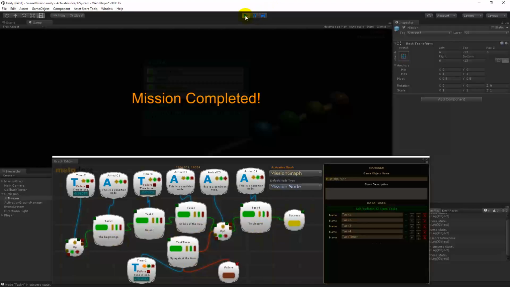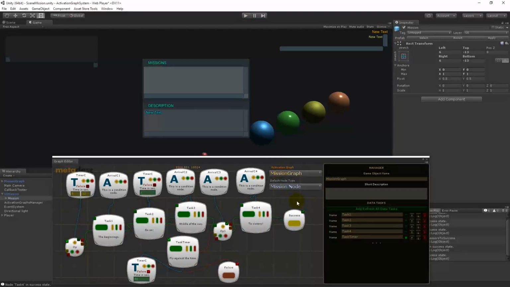So the interesting thing is the UI works pretty automatically. So it gathers the task and it shows them up. So you can extend it or create your own task system, and the mission dialog will show them up in this way.